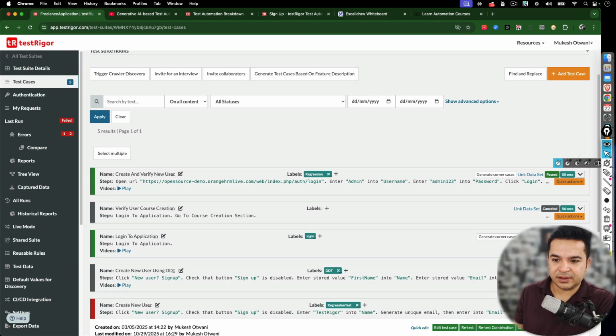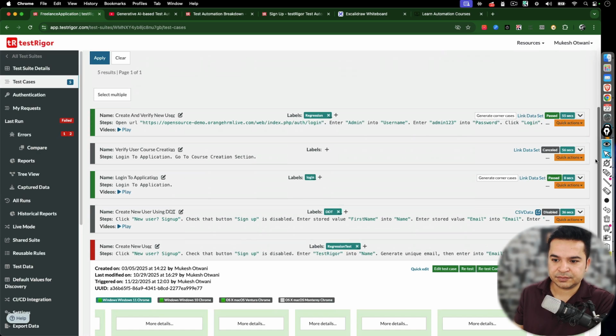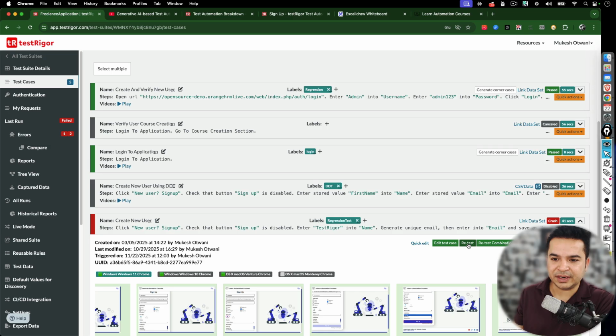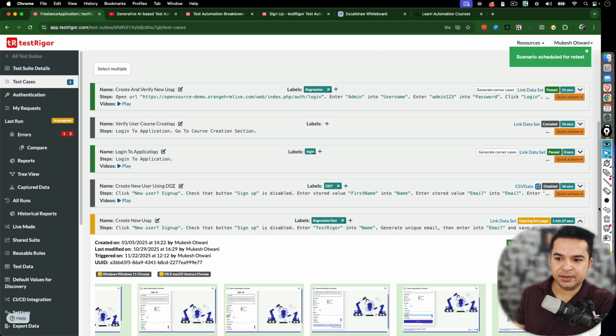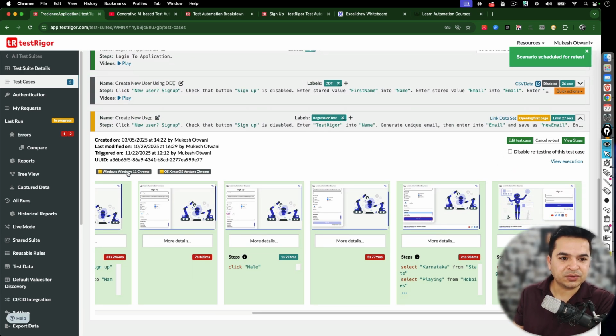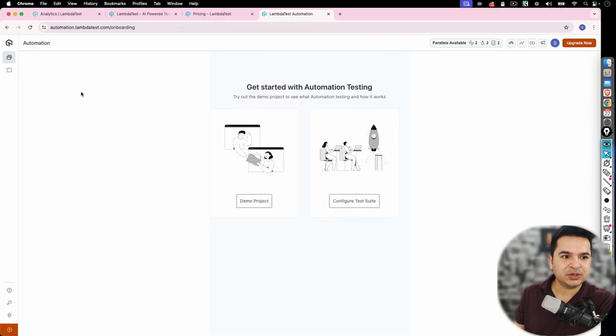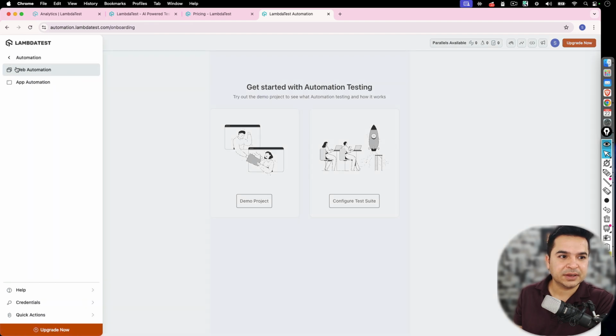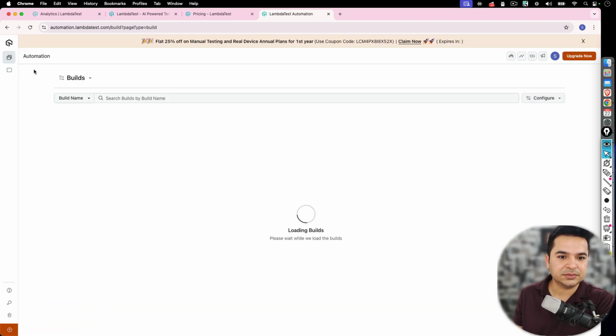Now, the moment I run this, if I click on retest, now you can see the moment I triggered, it is going to run my test on these 2 combinations. This is Windows 11 Chrome and macOS Ventura Chrome. If you want to see the real execution, you can come back to LambdaTest and click on web automation.